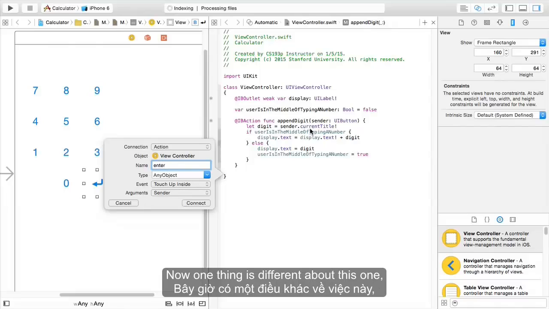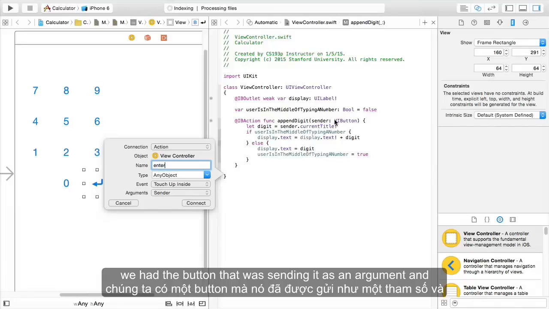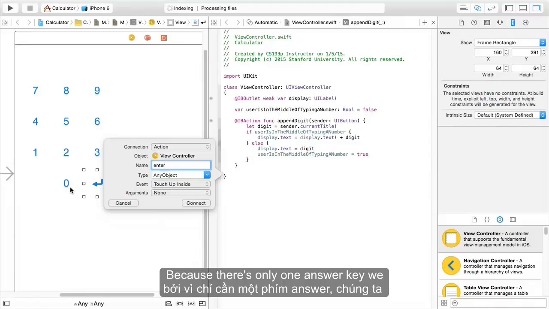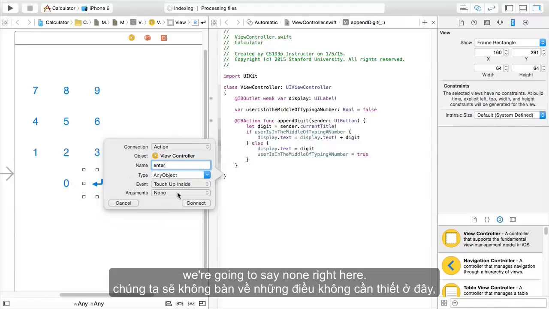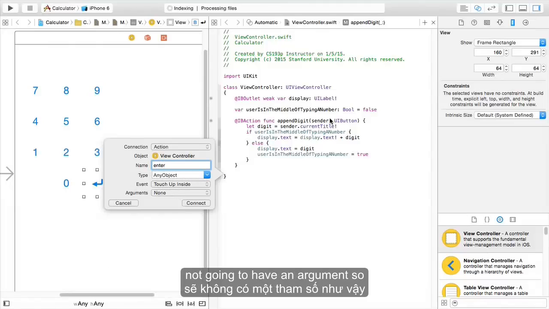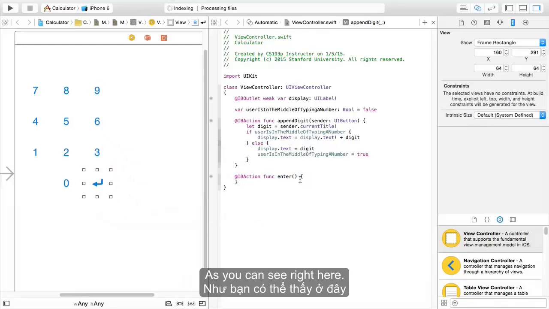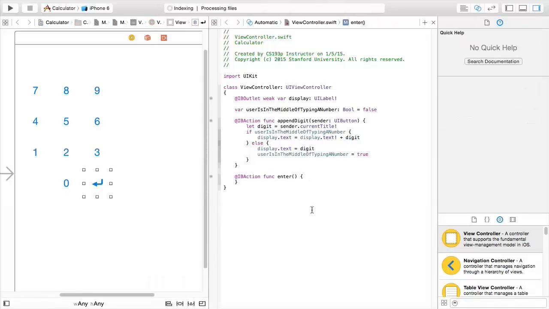Now one thing that's different about this one: if you remember when we wired this action up, we had the button who was sending it as an argument, and we don't want that this time because there's only one enter key. We don't really need to talk back to the enter key, so we're going to say none right here. So it also doesn't matter what this type is because we're not going to have an argument. So let's connect that. You can see right here we have enter, and it has no arguments.